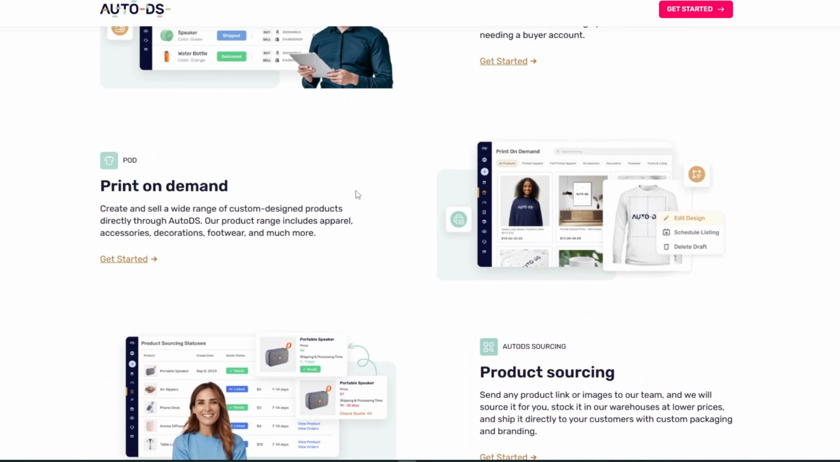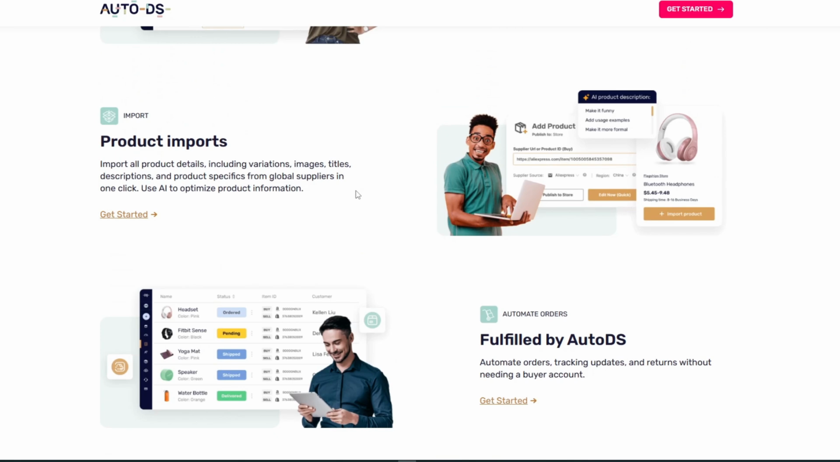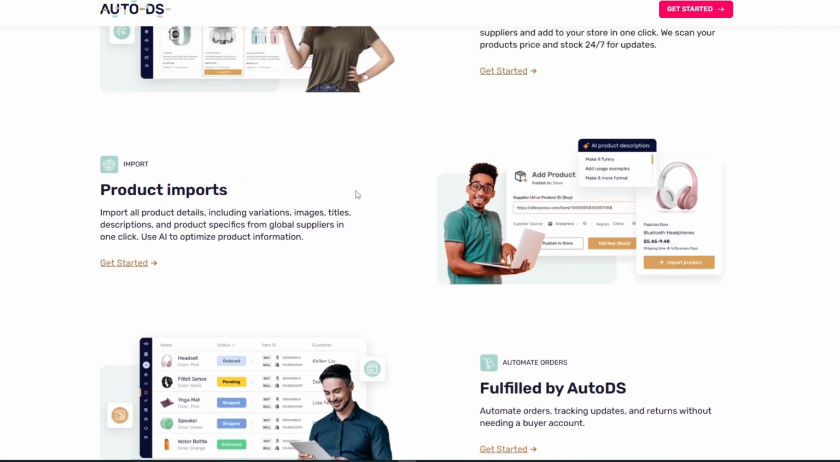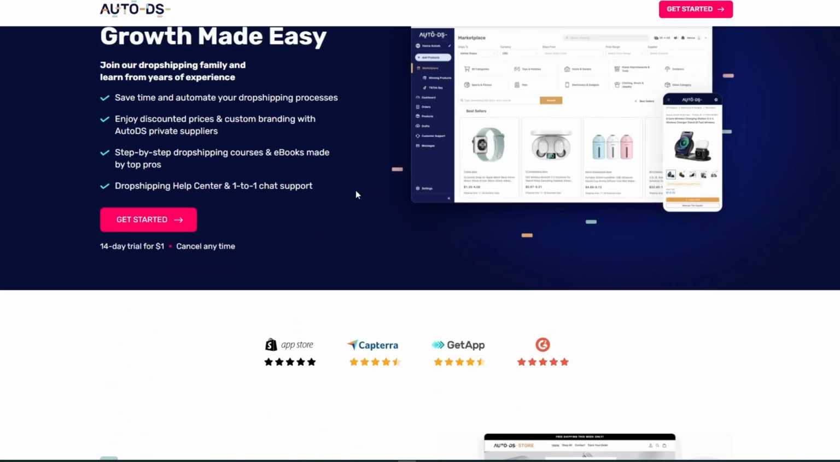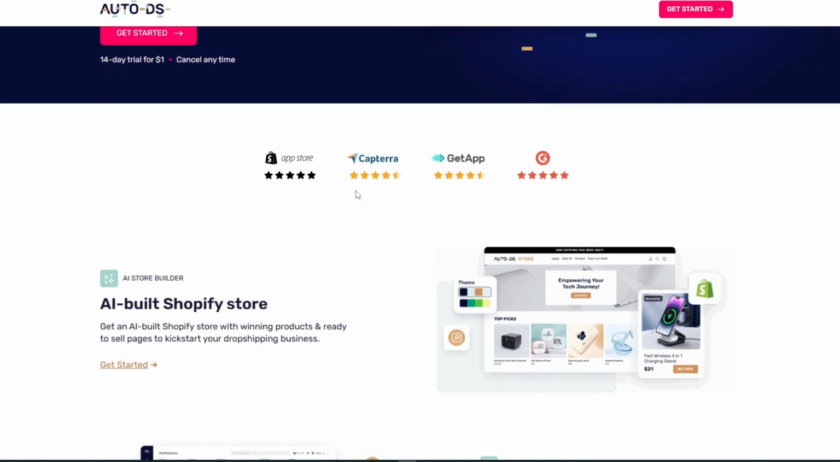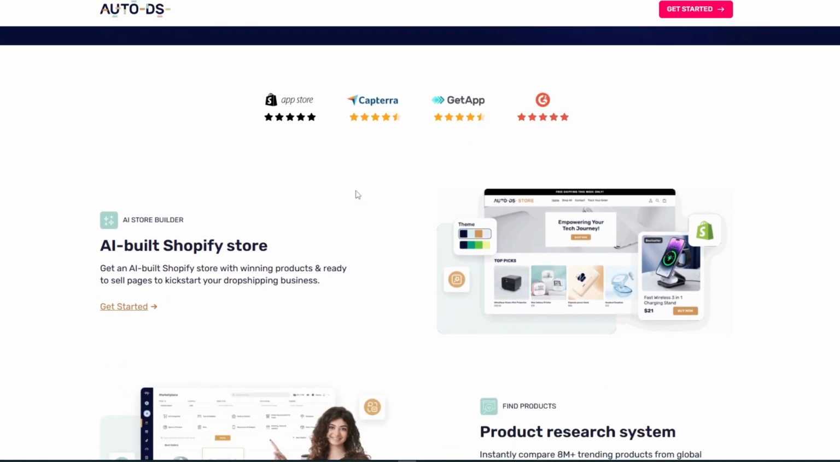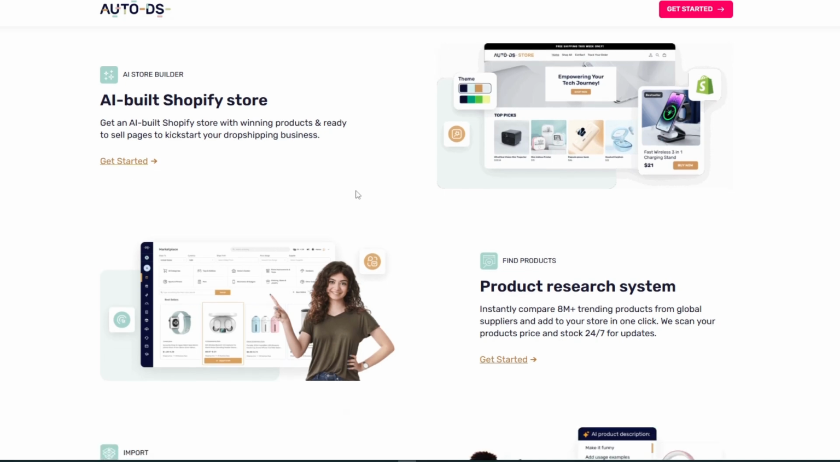You just want to go back into your dashboard, go to the orders tab. At the right corner of your screen, you just want to click on settings and turn on auto order for your connected store. AutoDS will now place orders for you when customers buy from your store. But to make this work, you need to fund those orders.